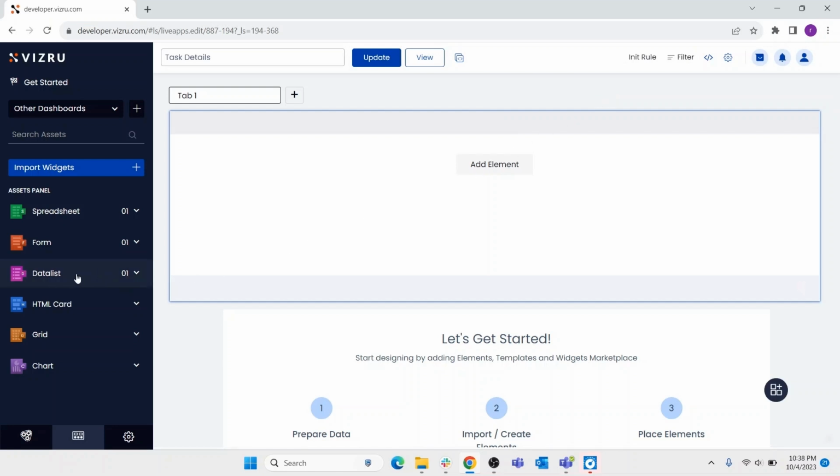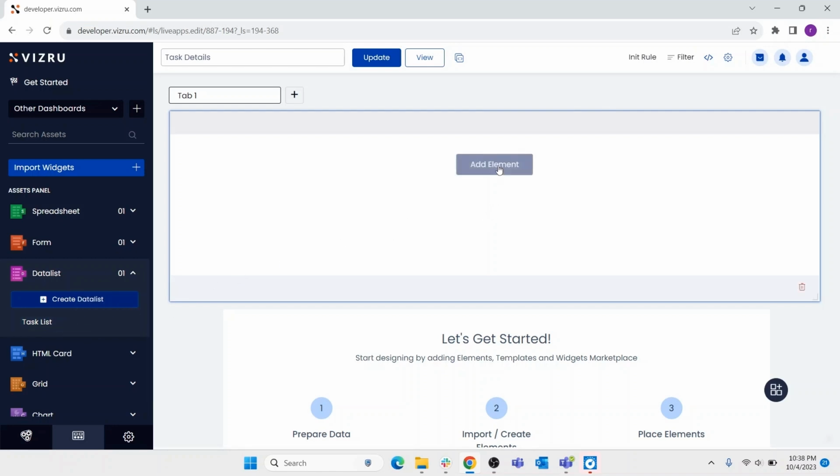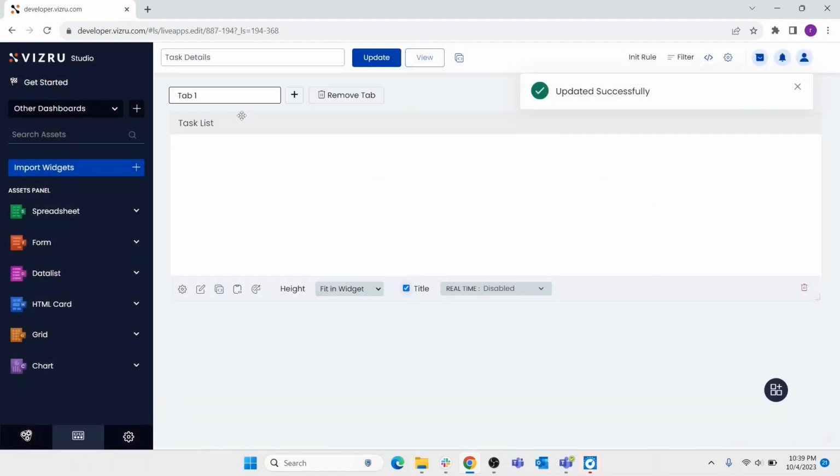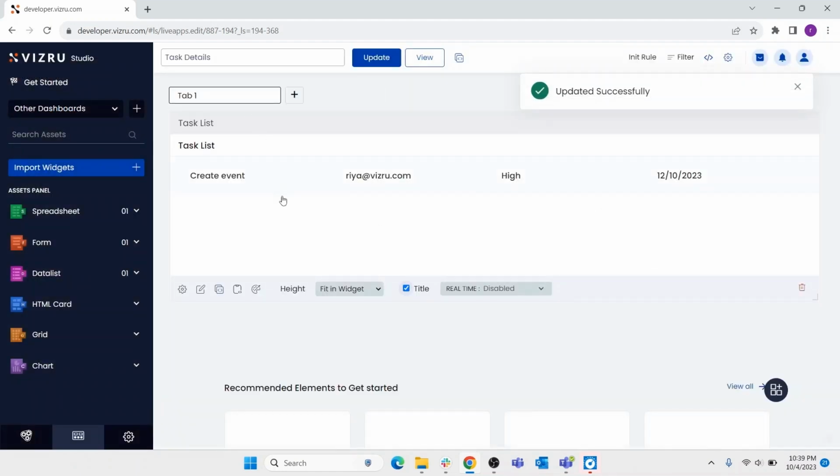You can see that the data list we just created is listed here. Now let us add the data list to the dashboard. For that, you can either click Add here or click Add Element. The elements we have built will be listed here. Now click Add to Canvas. The data list is now added to the dashboard.